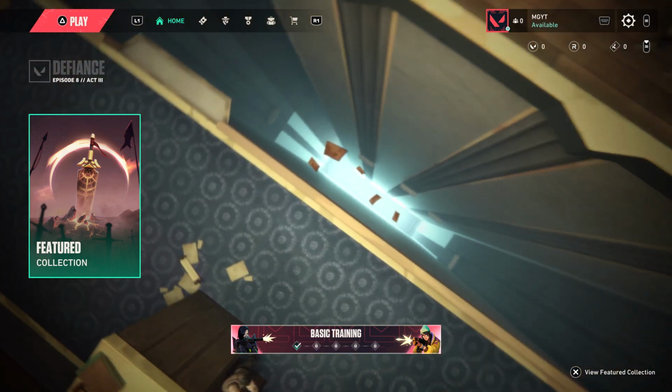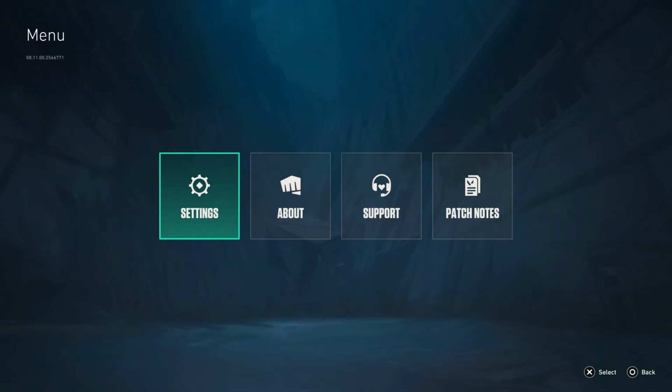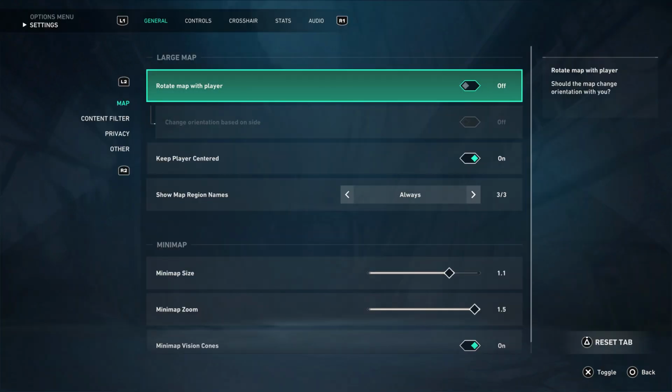So first thing you want to do is press the options or settings button to get to this settings page here. There's a couple of things here, and it's weird how they do it. You press L1 and R1 on the top to move between general, controls, crosshair, stats, and audio, and L2 and R2 to move within the tab that you're currently in.